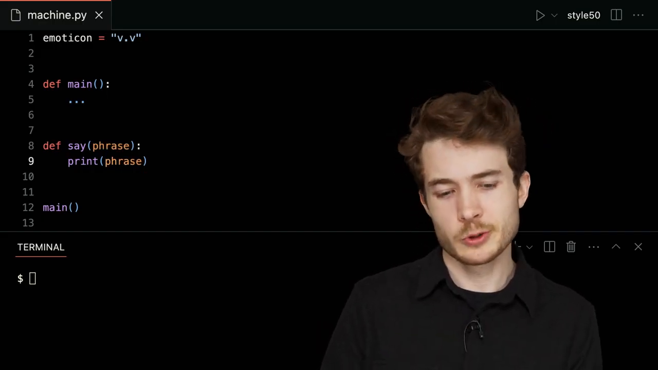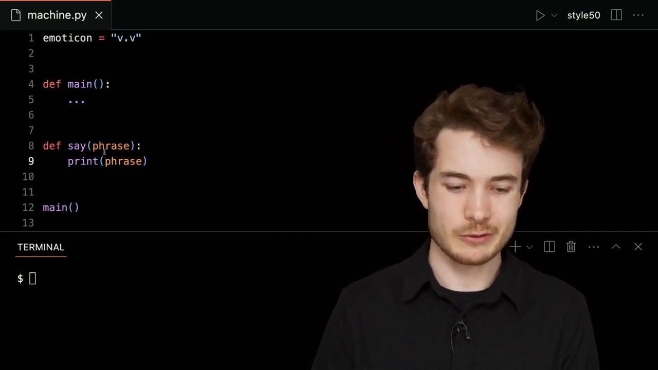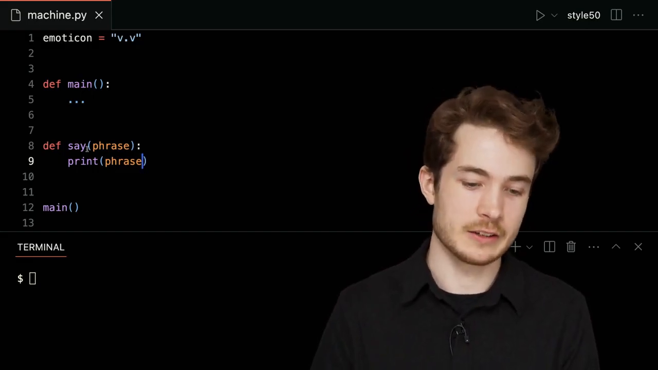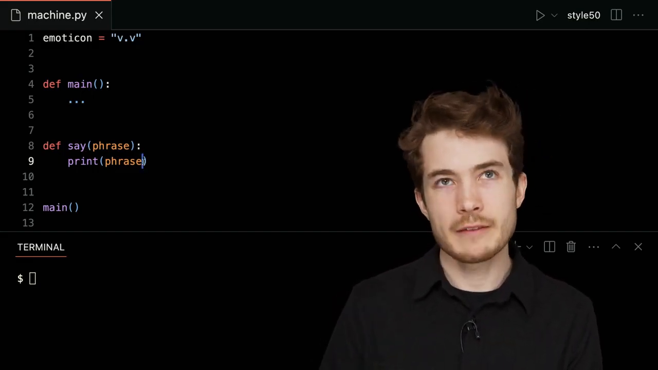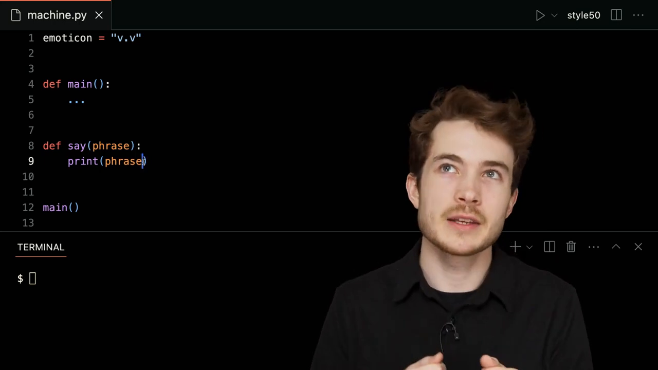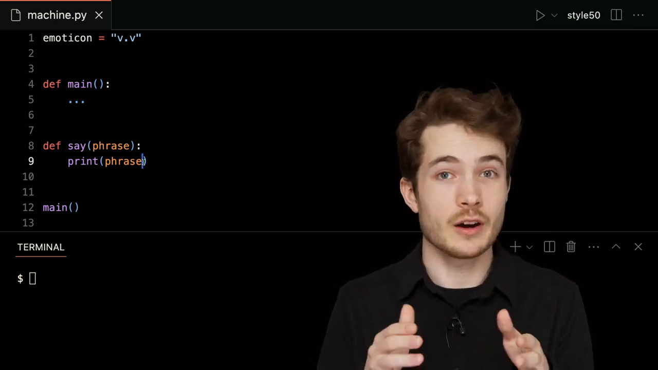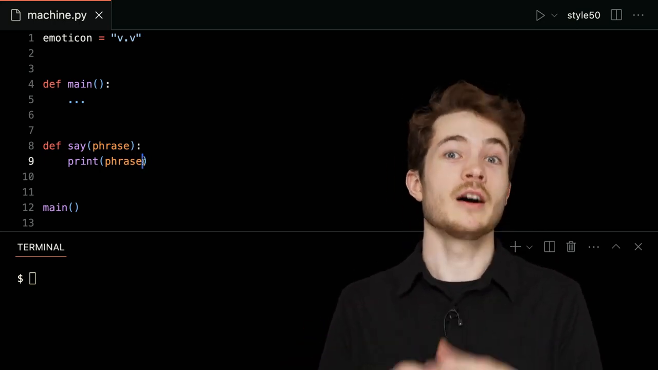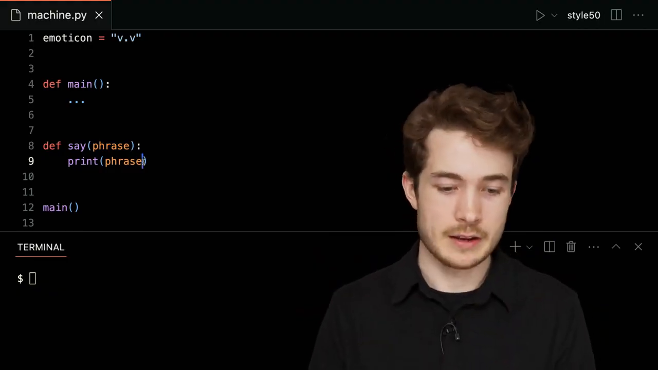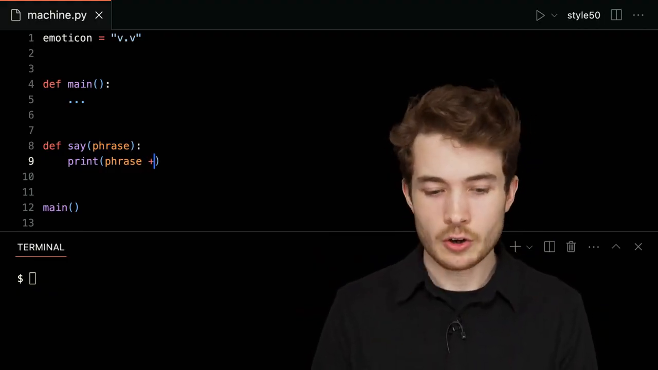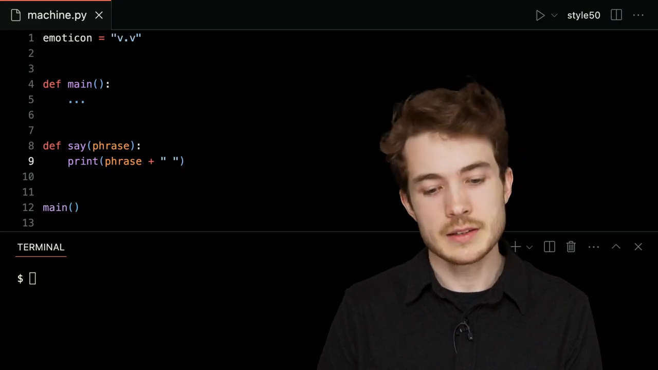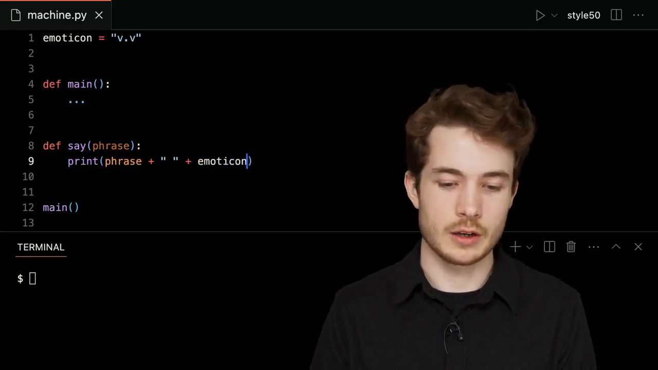Now, if we're just using print, we haven't really added much functionality here to the say function. So why don't we have the machine able to say something, but then maybe append the emoticon at the end, so it kind of says something with emotion here. I'll go ahead and say print the phrase, but then also print a space followed by the emoticon itself up top here.